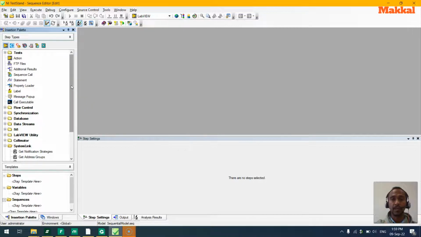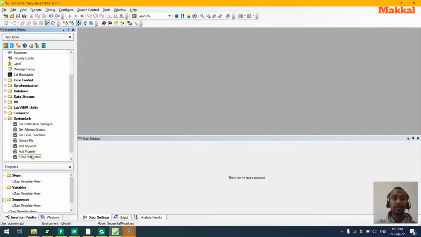In TestStand, I have logged into the TestStand account, and once we log in, we have the SystemLink in the ingestion palette, and it has various custom steps that will help us to connect with SystemLink. Some of the SystemLink custom steps are: you can get the notification strategies, get the address groups, get the email templates from SystemLink, upload a file, add some keywords or properties, or send an email notification.